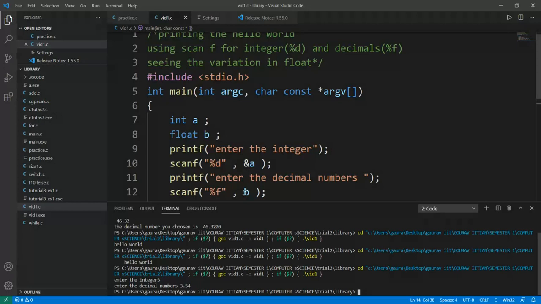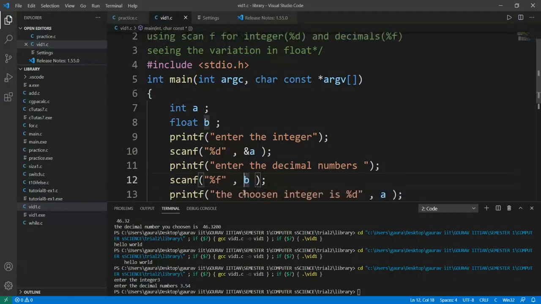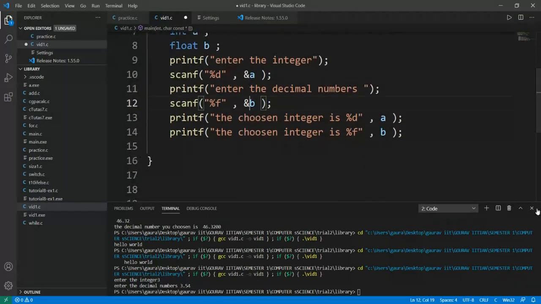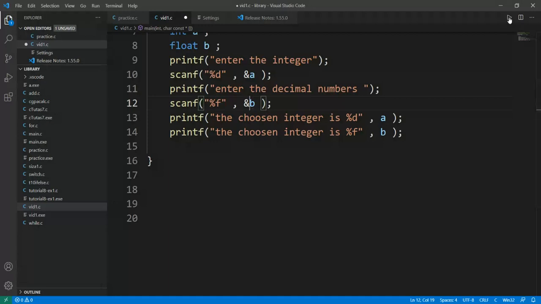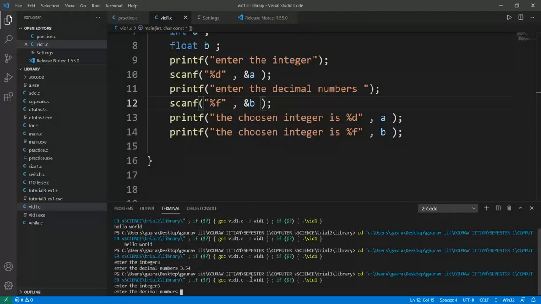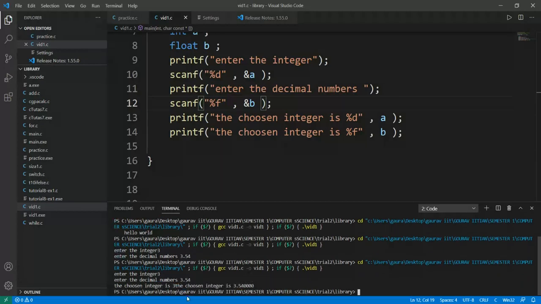Okay, sorry, we have to use percent %n. That was the error, so it doesn't run. Okay, now it's fine. So enter the integer 3, enter 3.54, enter. Okay, so the chosen integer is 3.